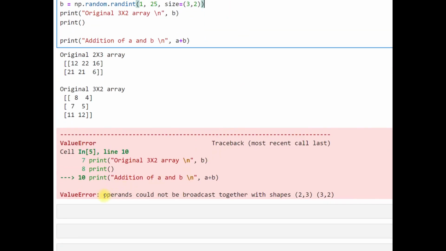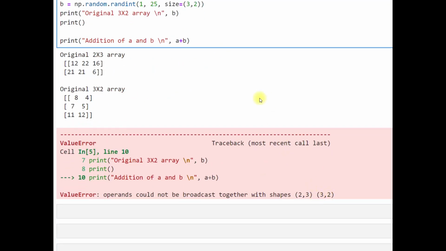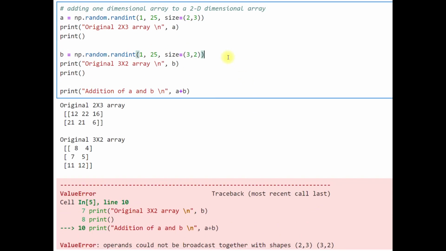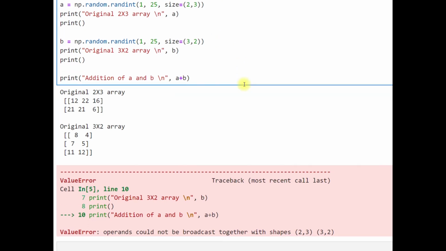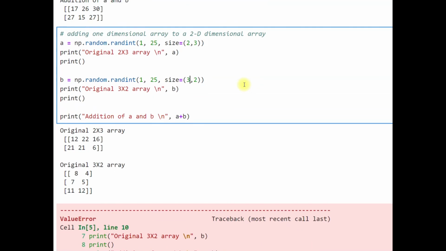As you can see here, Numpy is throwing a value error. It is saying operands could not be broadcast together with shapes 2 cross 3. Okay, this is 2 cross 3 and shape 3 cross 2. So we can't do an operation on these 2 shapes, 2 rows 3 columns and 3 rows 2 columns, because they are not compatible with each other. So whenever this kind of issue happens, you need to fix it in your code. Okay, and you need to be aware that broadcasting may not always work on arrays of all different dimensions. Those dimensions should be compatible with each other. So 2 cross 3 is not compatible with 3 cross 2.